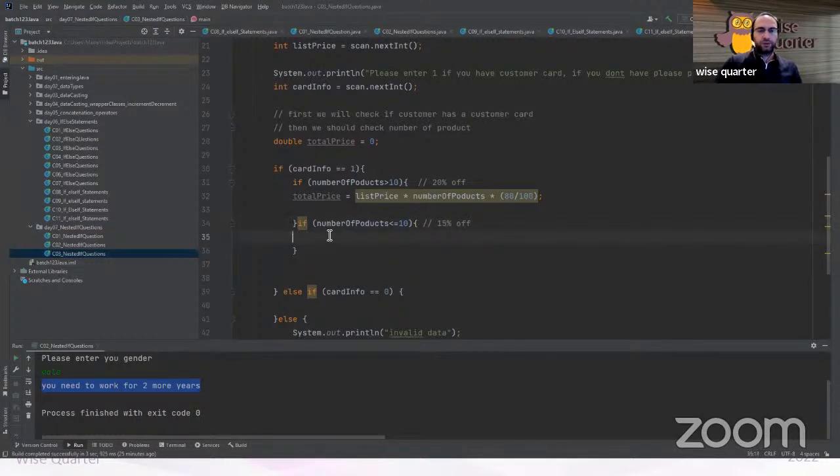Again, I will calculate the total price. It is the very same: list price times number of products and discount amount 15. It will be 85 divided by 100. I did it. As you can see, without any problem, this should calculate the discounted price that the user should pay.